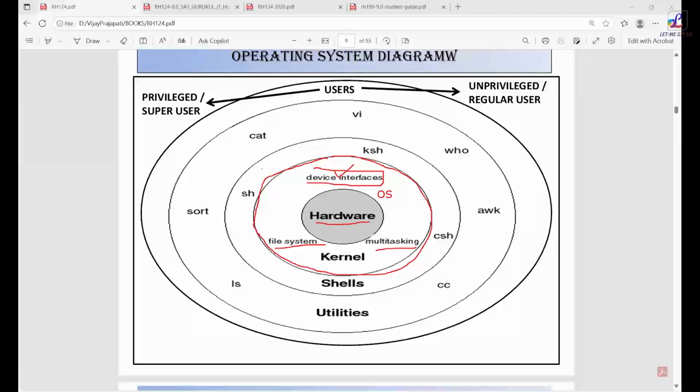Your storage management, CPU management, memory management. For each and every activity, we have a specific software available in the operating system, right? So you can say collectively they are working together. All the modules, all the software available in the operating system, they are working together like an organization.